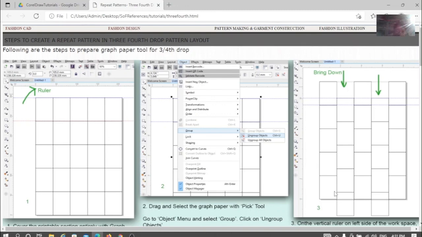Now you have to select the entire graph paper, and then open the object menu, come down to look for the group command. Under this you will see one option called ungroup objects. When you do that, keeping the graph paper selected, it will break the graph paper into individual boxes.